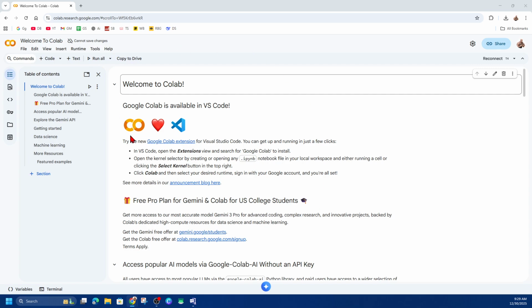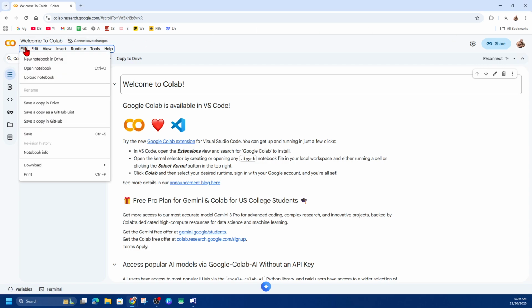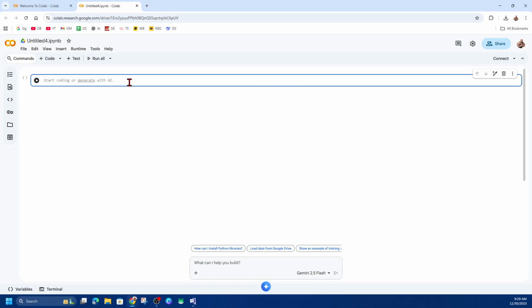Okay, so the best way to do this is to open up Google Colab and sign into your account. Then from here, you want to go ahead and open a new notebook in Drive. Once we've done that, a new .ipynb file opens automatically. This is where you run your Python code.